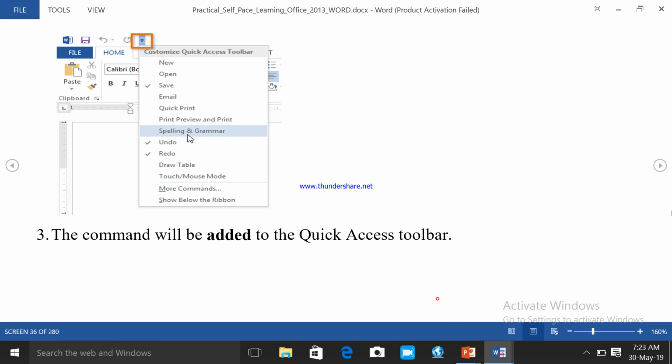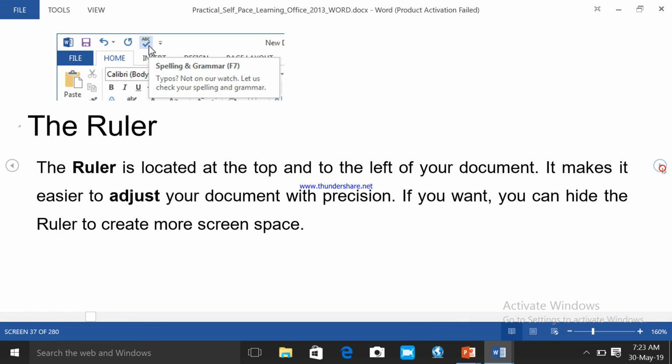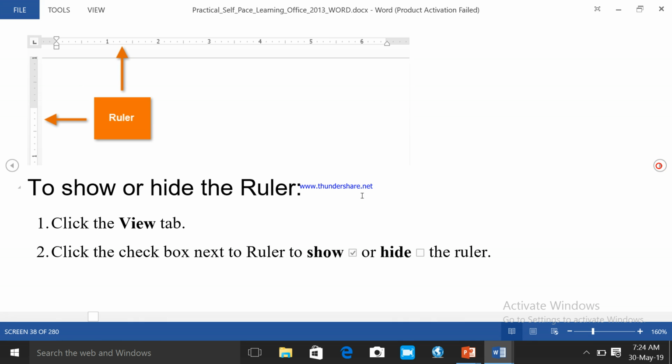Now let's continue reading. The ruler. We also have a ruler in Microsoft Word. The ruler is located at the top and to the left of your document. It makes it easier to adjust your document with precision. You know, in a physical ruler, it has 1, 2, 3, and some tiny lines in between. It makes your precision to be precise. If you want, you can hide the ruler to create more screen space. We're going to see how it looks right away. Yes, this is how it looks.